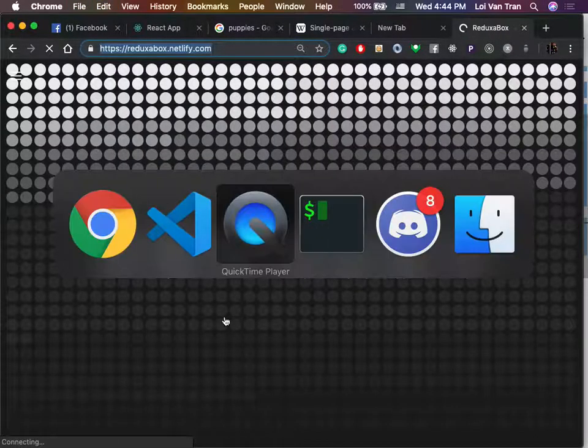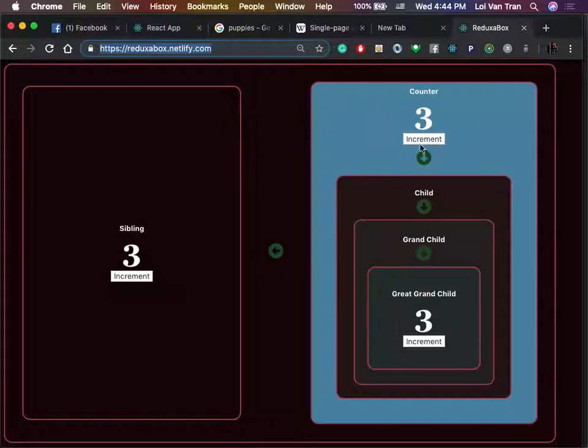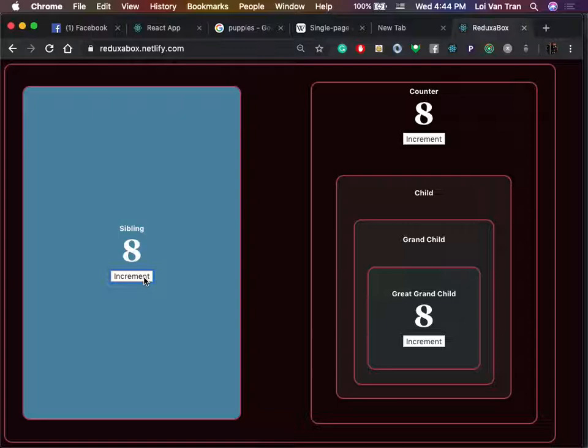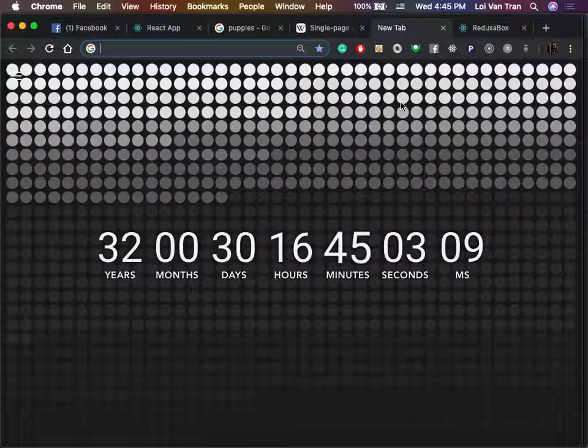I want to see if you guys could build this. It's a very simple application. All it keeps track of is a count. That's all it does. And then this count can be initiated from any other component. What could a counter component be here?